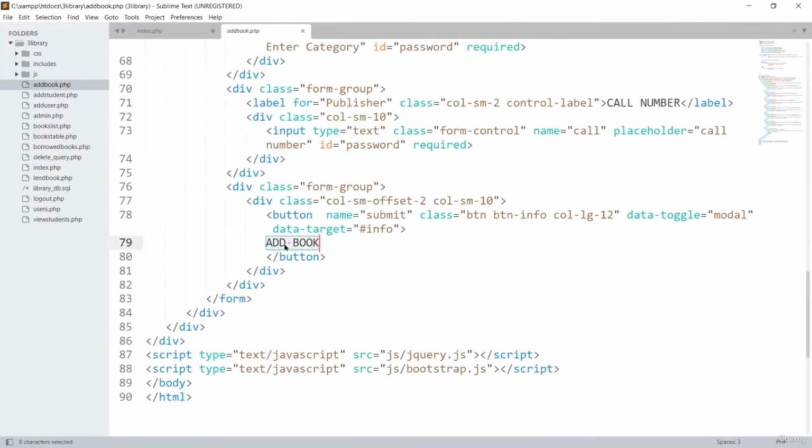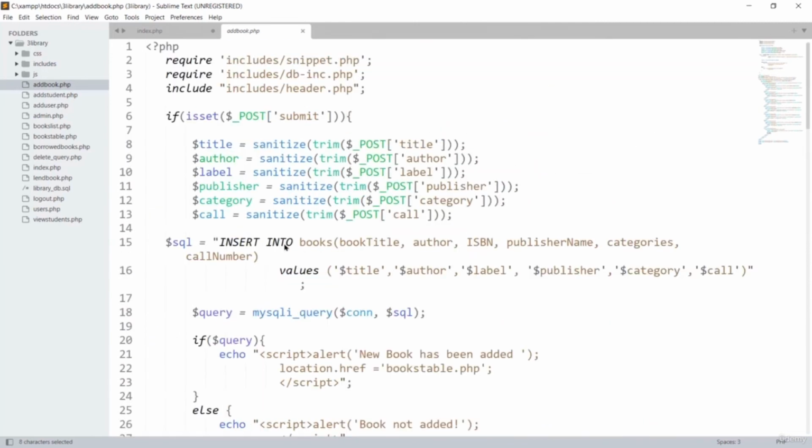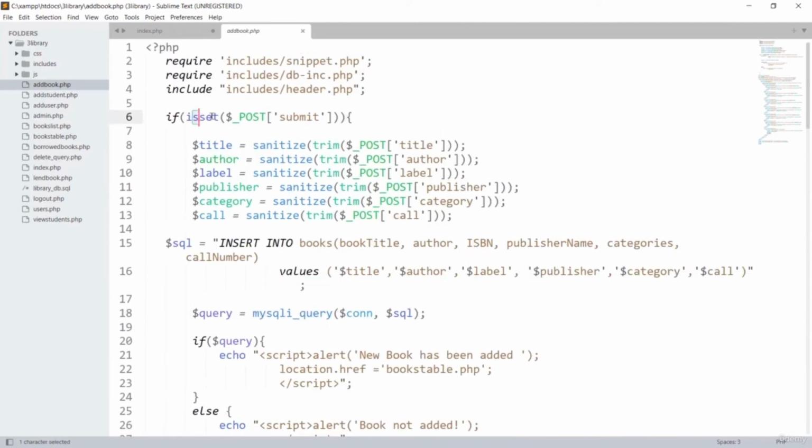On clicking this button we will be redirected to the starting of this page, which is the isSet post submit. So here we have checked whether the submit button is clicked or not. So after the user has clicked the submit button, we have stored all the form data in the PHP variables. So before this we have applied two functions, the trim and the sanitize function. So the trim will remove any extra spaces and sanitize will remove any illegal characters.